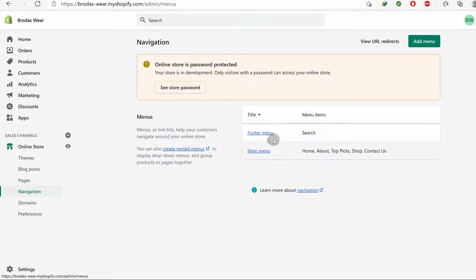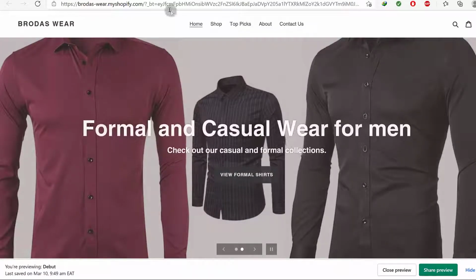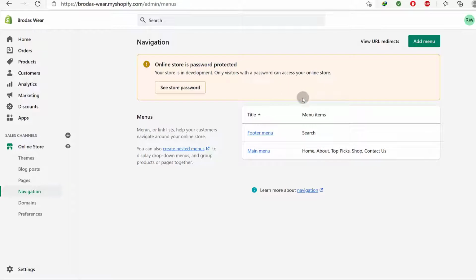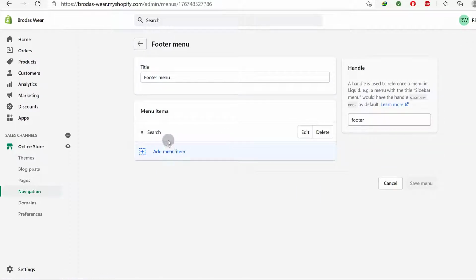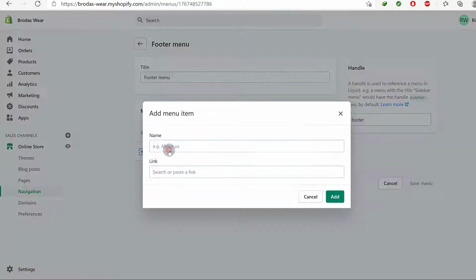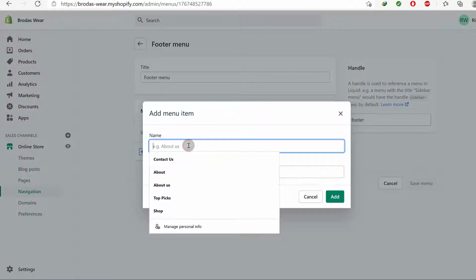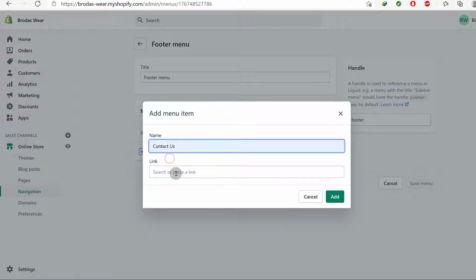And as I said, if your theme has multiple menu items, you can just create another menu and then add the menu items that you want for that specific menu block. So I'm going to click there on the footer menu, and on the footer menu, I want to add some of these items. We can add some of this anyway.